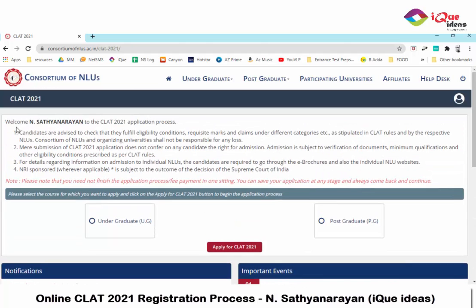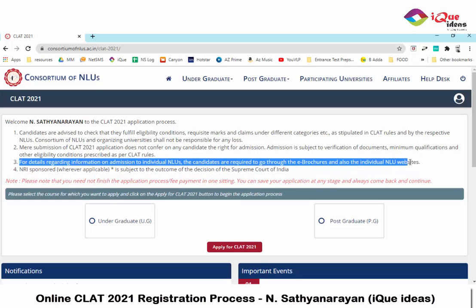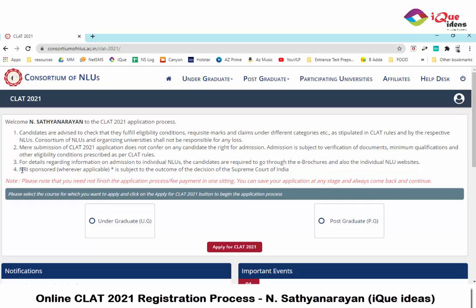Read the instructions. It says candidates are advised to check that they fulfill the eligibility conditions under different categories as stipulated in the CLAT rules. Mere submission of the application does not give a right of admission. It is subject to verification of all documents and eligibility conditions. I would very strongly recommend that you visit each individual NLU's official website to get details about their individual admission processes. In case you are eligible and plan to apply under the NRI sponsored category, then it is subject to the outcome of the decision of the Supreme Court.